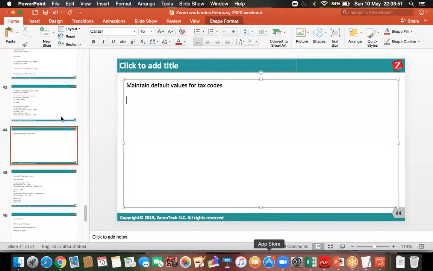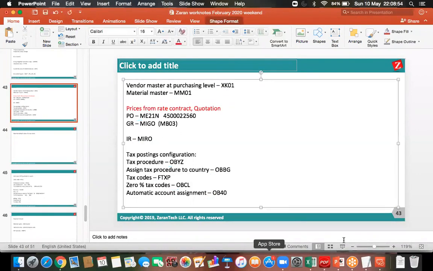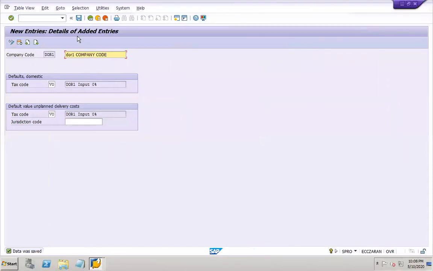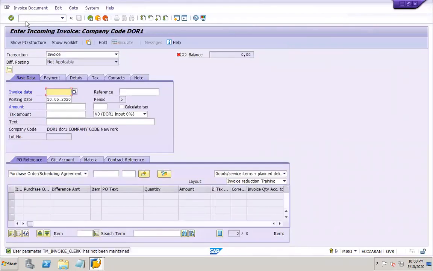Now you can enter the invoice in MIRO transaction. So far we have seen only the planned delivery. How about unplanned delivery cost? Delivery cost is of two types: planned delivery and unplanned delivery. Now let us see. I'm entering the invoice here. You can give the reference as a purchase order, 4500022560. Okay, so now give the purchase order here again.